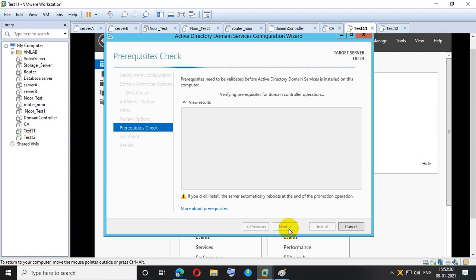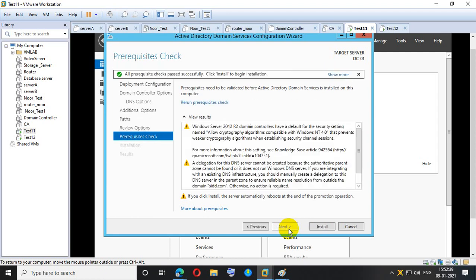So Siddharth, one question I have. What is the NTDS? NTDS is Active Directory. NT means what? New Technology File System. NT means New Technology, D for Directory, S for Services. So NTDS means New Technology Directory Services.